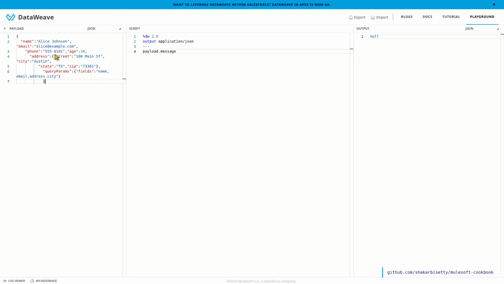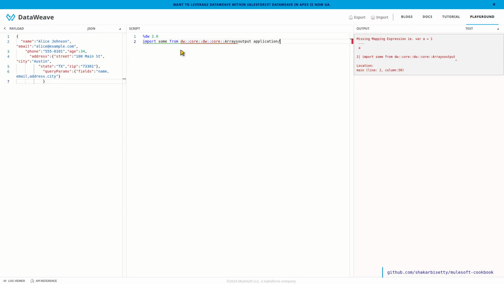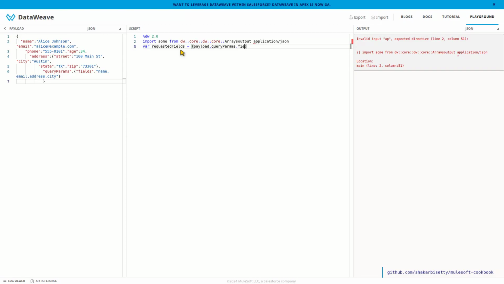The query parameter says fields equals name, email, address.city. So out of 9 fields, only those 3 should survive, 5 top level fields, 4 nested address fields. The filter needs to cut this down to just 3 values.